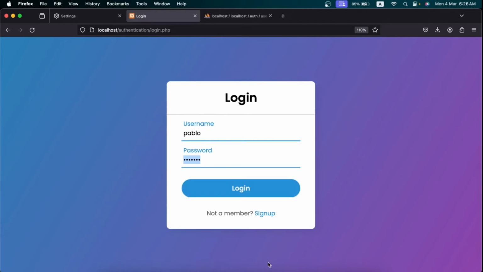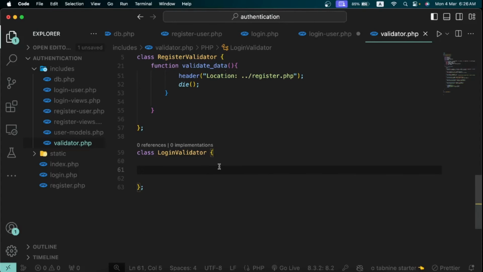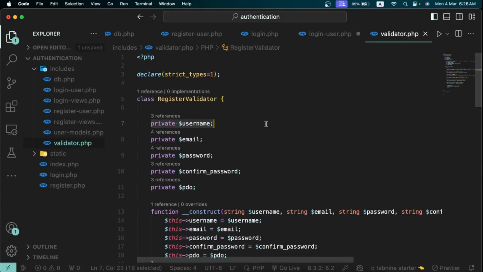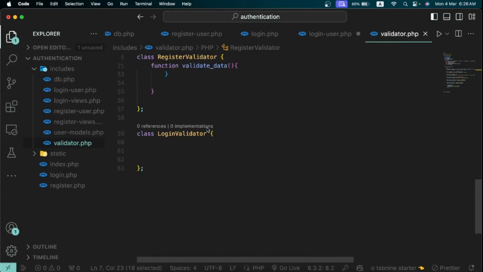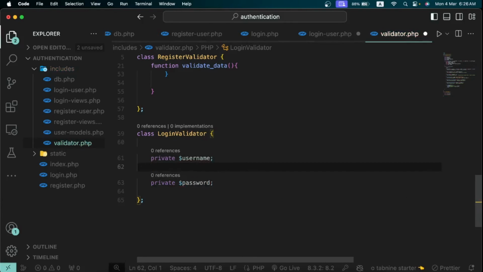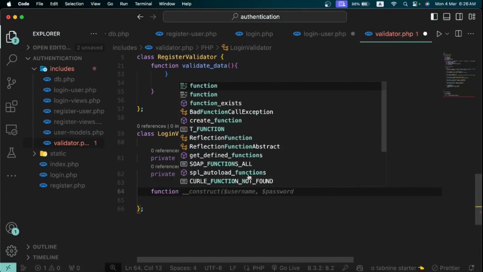So how do we do that? We are just going to come over to our validator class, and I'm just going to copy this. We're going to create an attribute, private username, and I'm just going to paste another one. This is going to be password. And then after doing this, I will create a constructor.